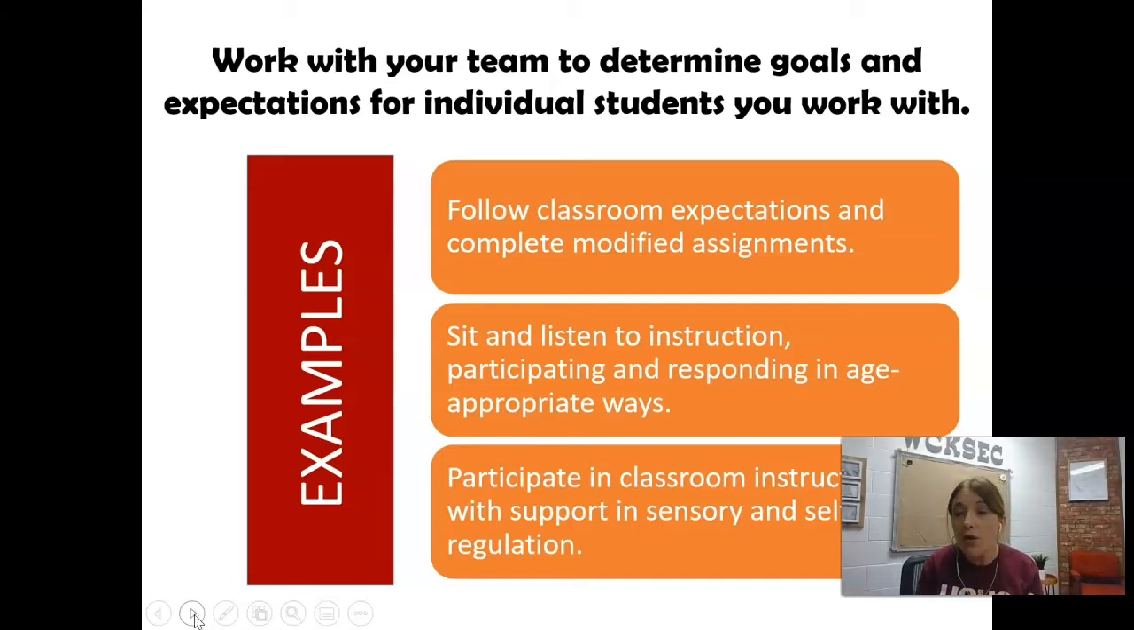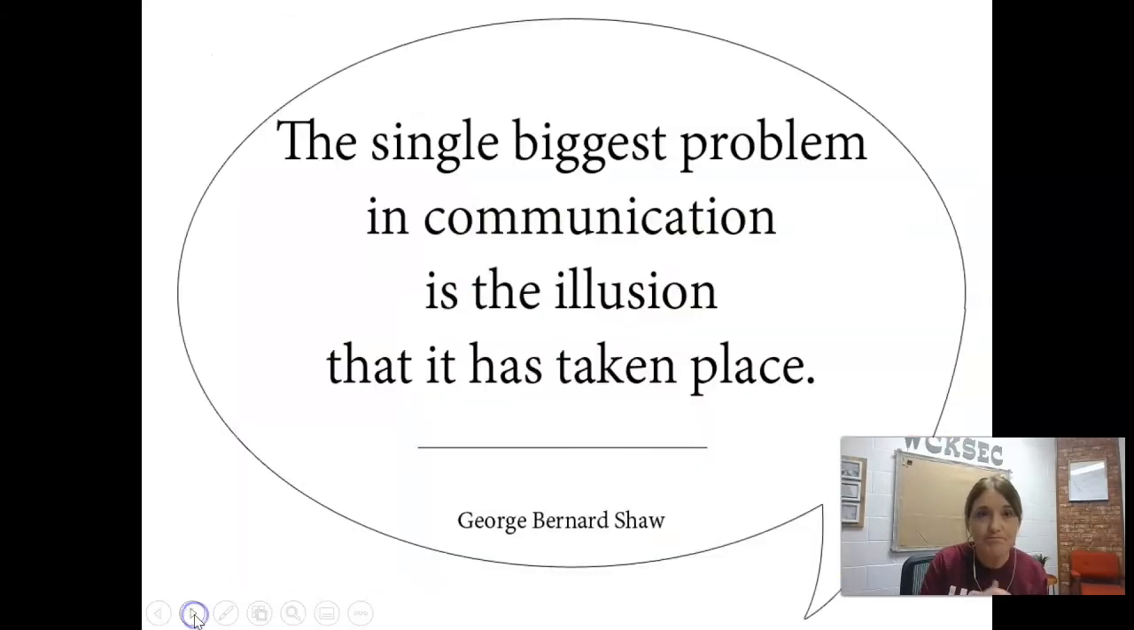And again, if you know their IEP goals, you know their modifications, accommodations, and the why, what we're working toward with this student, you'll be more successful in supporting them. The single biggest problem in communication is the illusion that it has taken place. So oftentimes we have this, well, my supervising teacher told me X, or my gen ed teacher told me this. But sometimes we don't even communicate because the world is going so fast, the classroom's going so fast, expectations change quickly, maybe your student caseload changes.